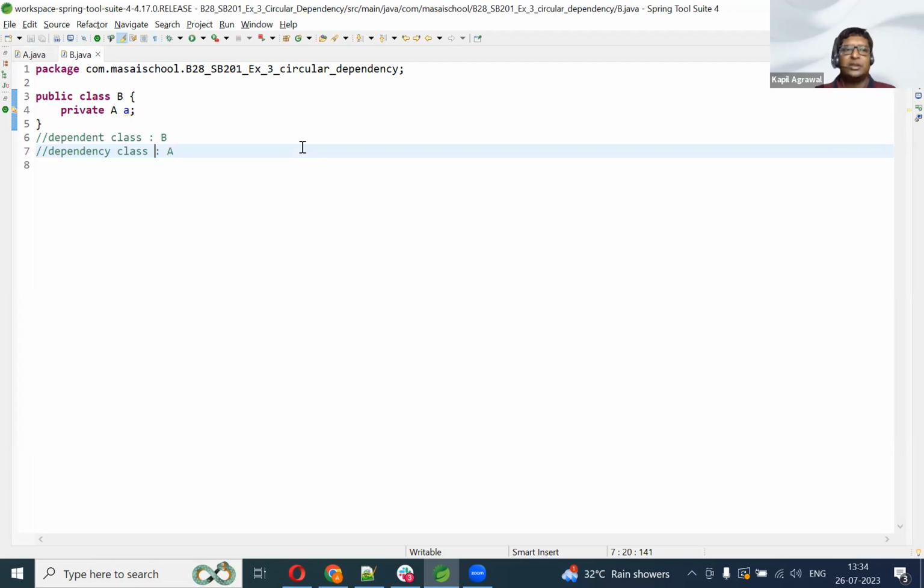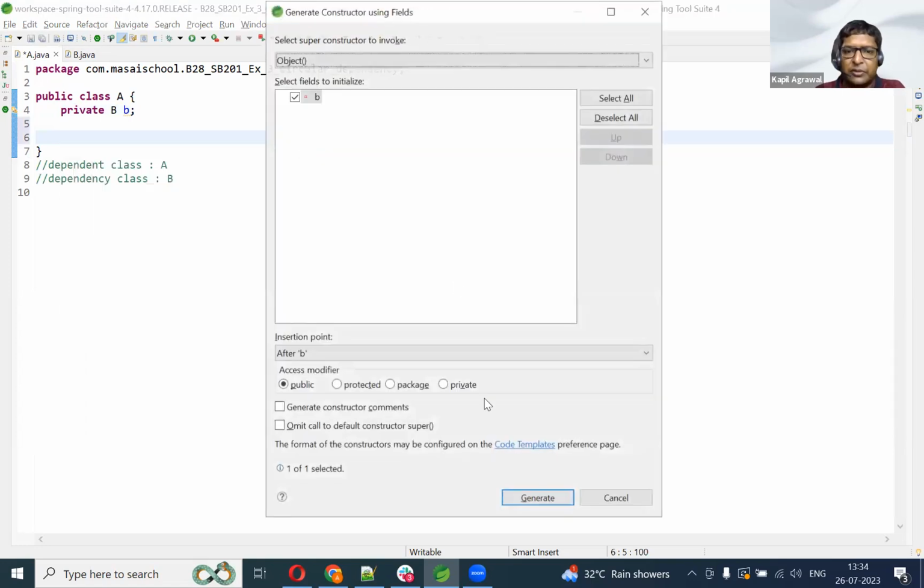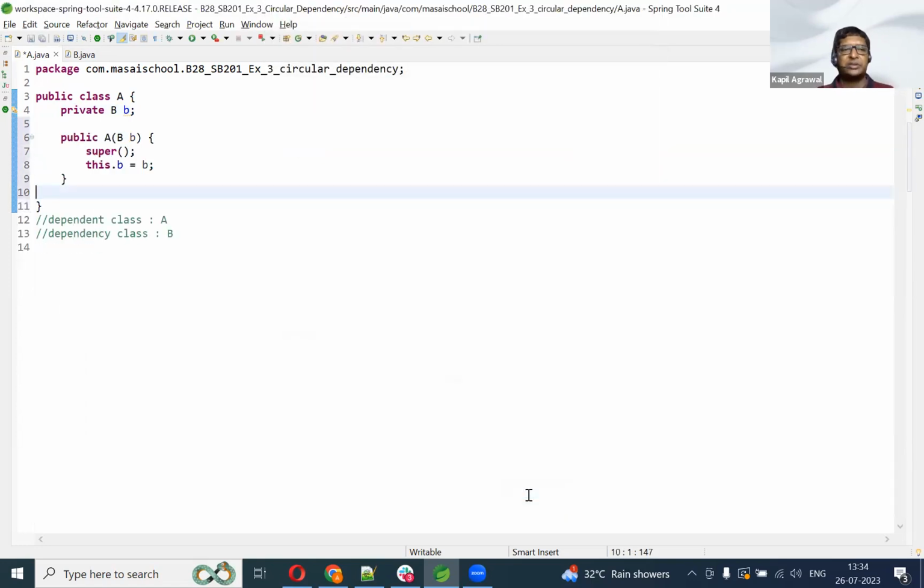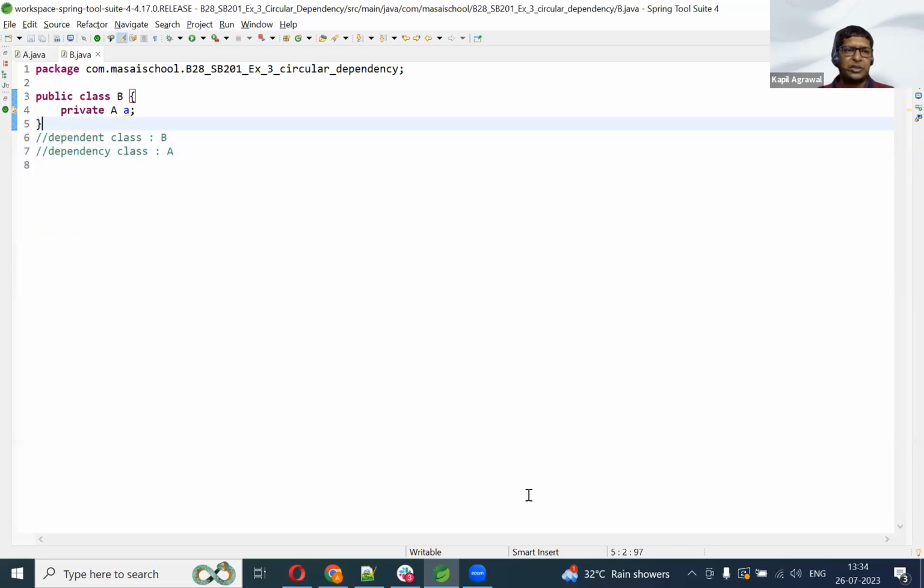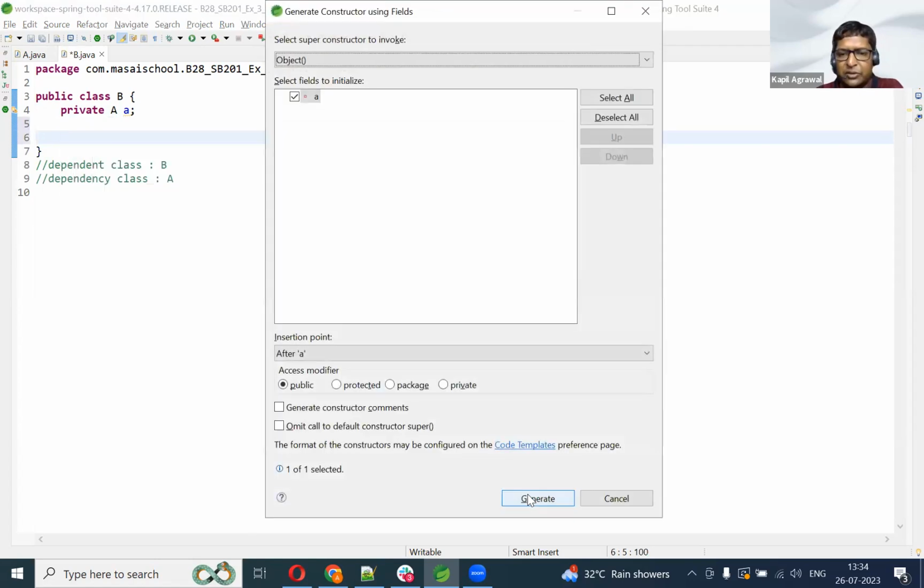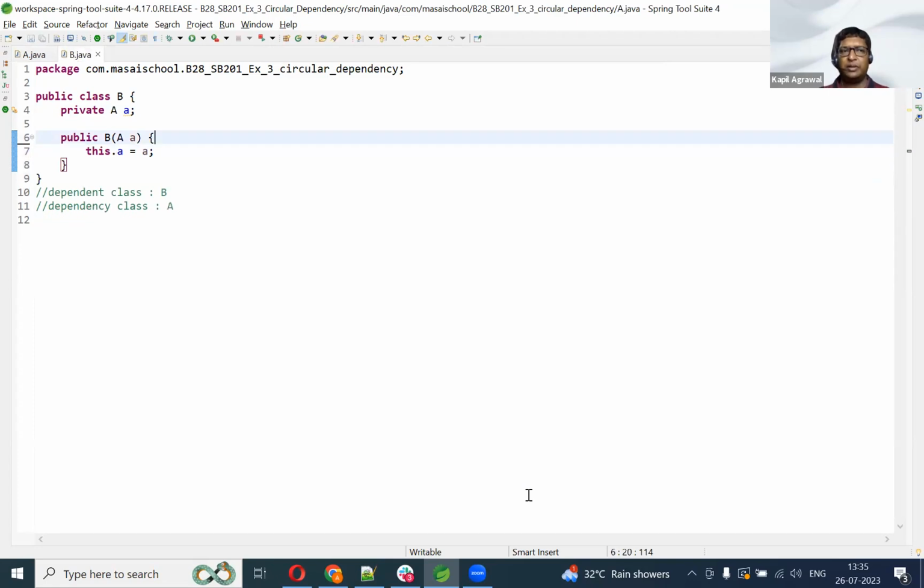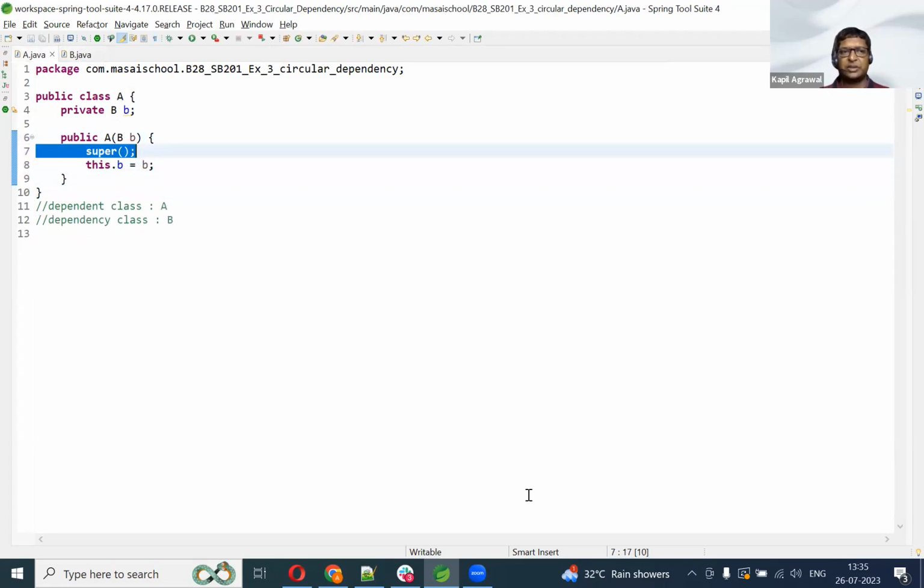Yes, it is. Okay, then I'm talking about the parameterized constructor. Let's say I'm generating the constructor from the fields in class B. I'm generating the constructor, perfect. Similarly, I am generating the constructor here also, using the field. Class A is depending on class B and there is a single parameterized constructor available. Class B is depending on class A and there is a single parameterized constructor available here.